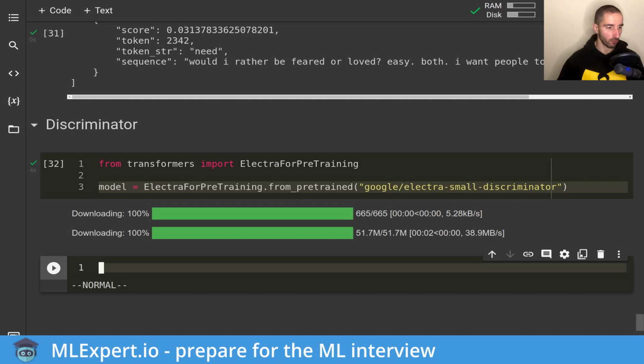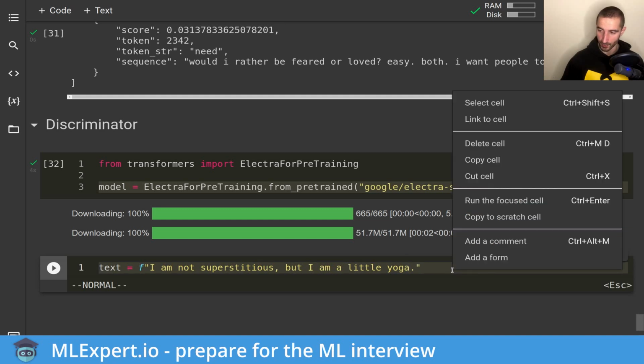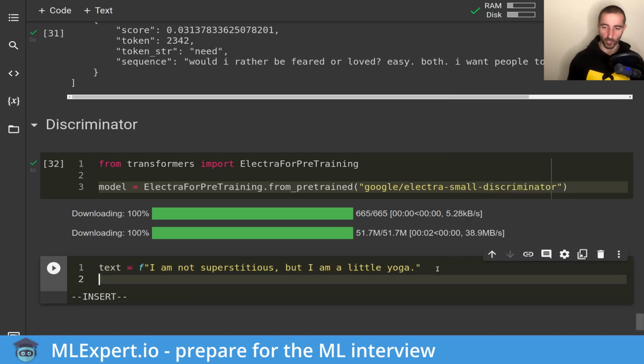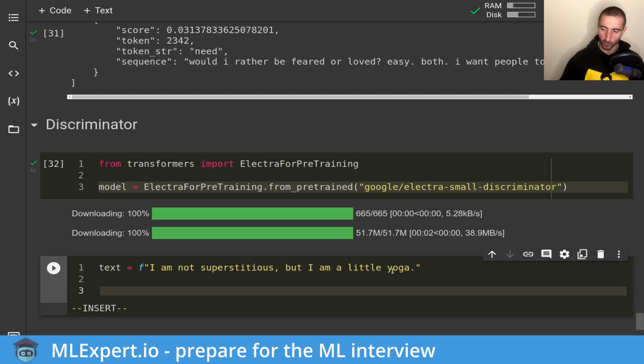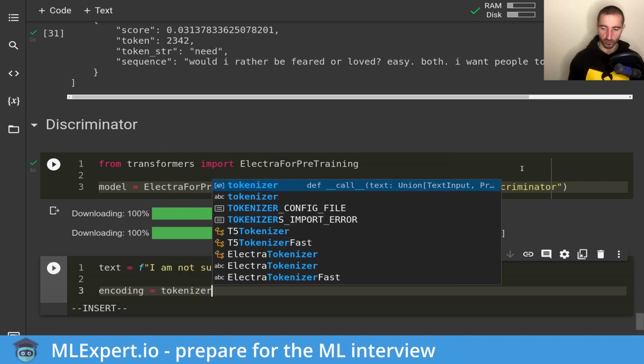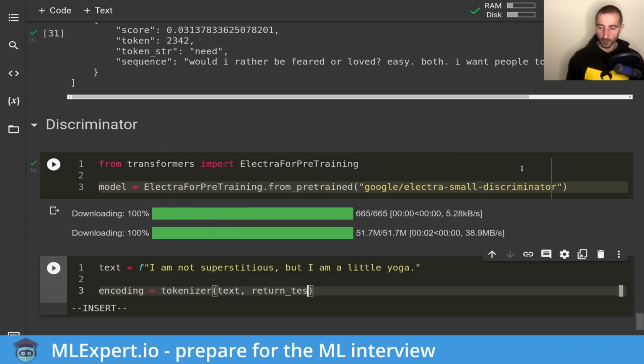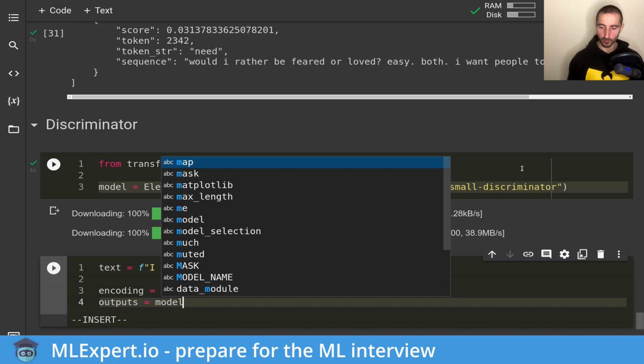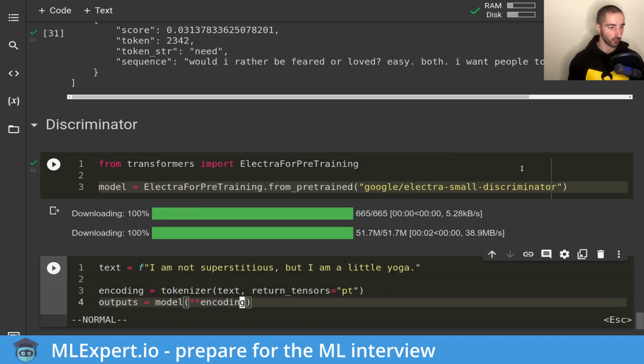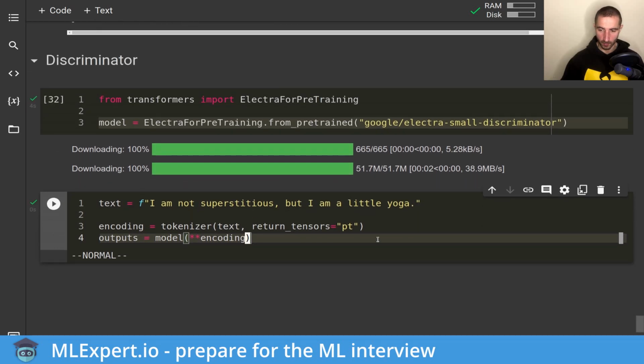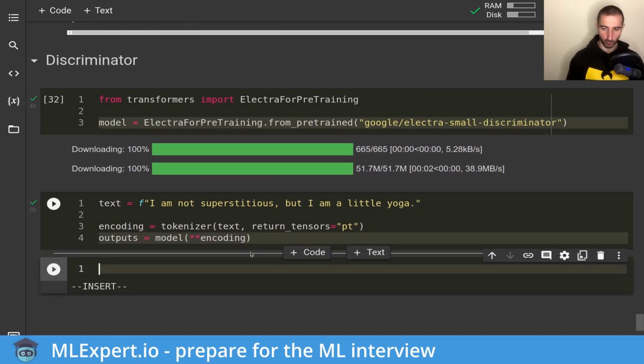All right, so how does all of this work? Let's have a look at some text again. I'm not superstitious, but I'm a little yoga. So this is the text that we're going to give to our discriminator. And it has to recognize that yoga has been replaced. So let's run this through the tokenizer and get the outputs of the model from the encoding. So let's have a look at the outputs.